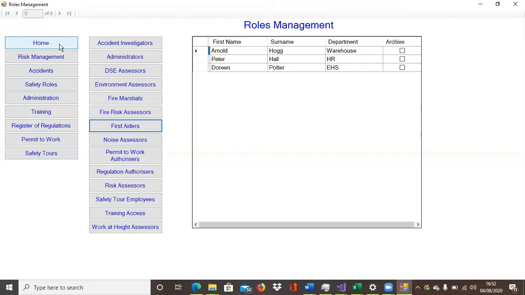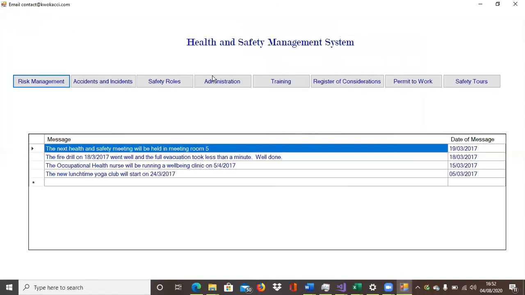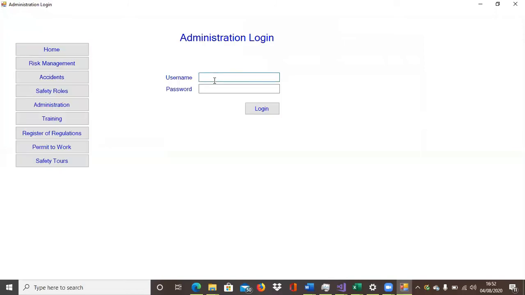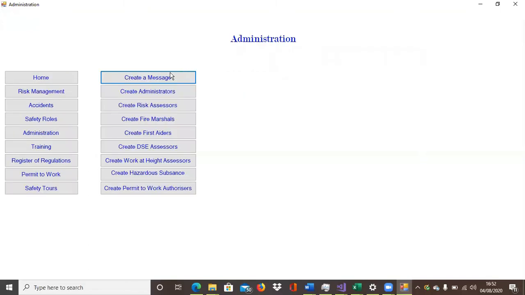If we go back to the home button, we can see administration. I'll put the username in, and password in. And that gives you areas where you can create messages, create administrators, create risk assessors, fire marshals, all of those roles that we just saw. So the administrator has quite an important role in this. It's quite a key one, but it helps to control the system.